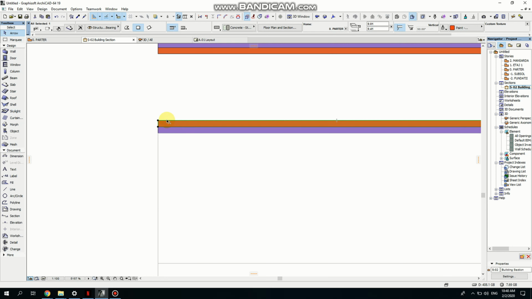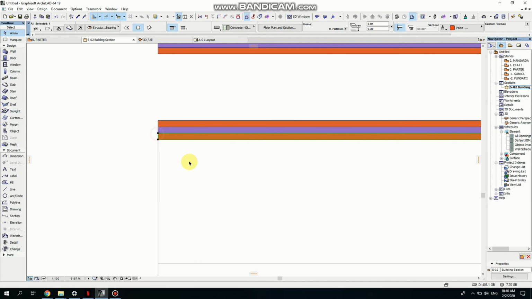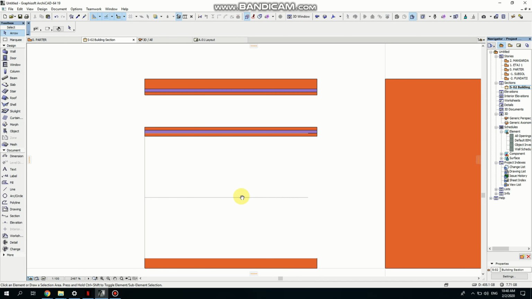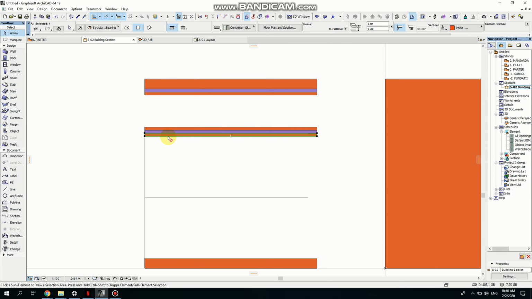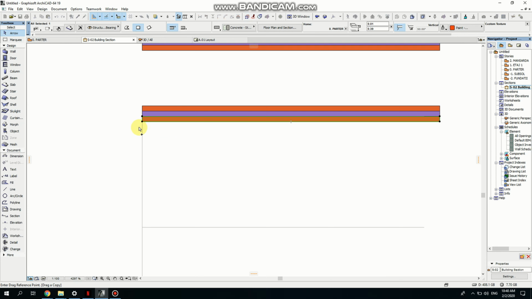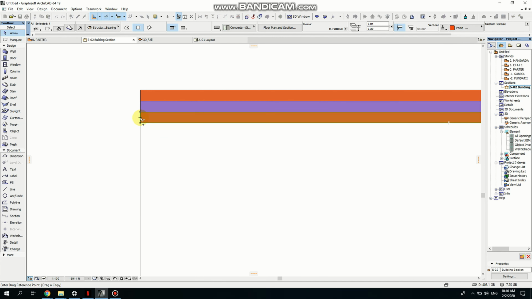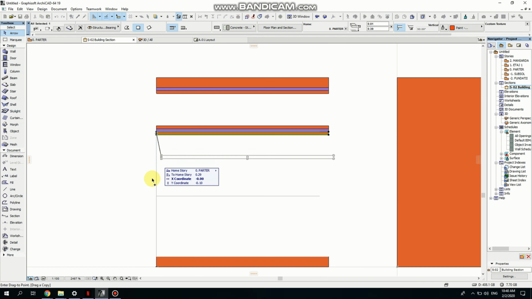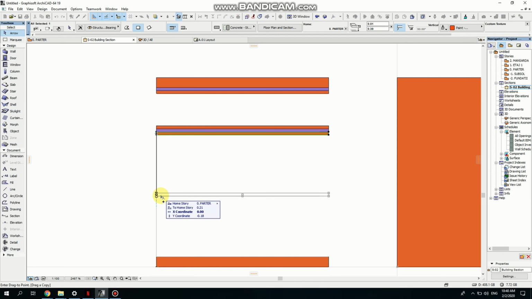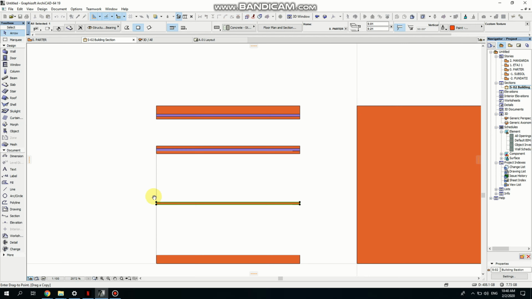Now I will need another one to go here. Now that we have this at the top, I'm going to have to drag a slab to create the middle shelves. So it's going to be one here, and I'm going to drag another one that's going to go down here.